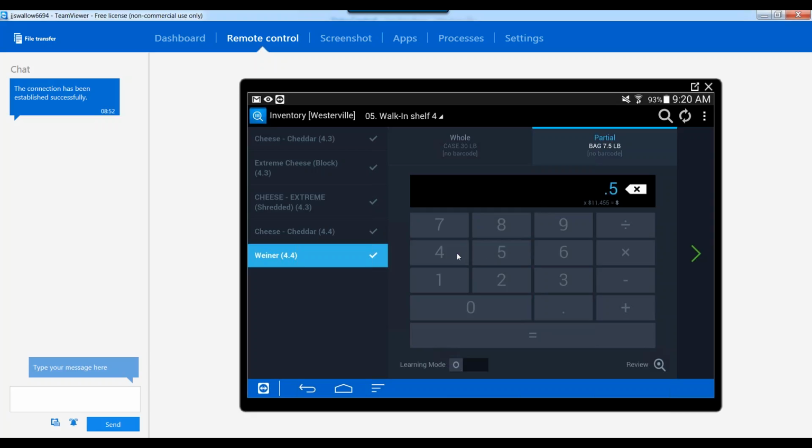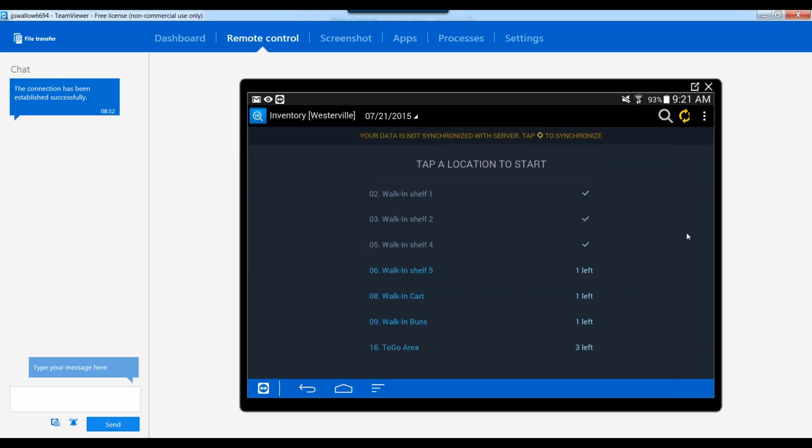I can enter decimals if I wanted to and say that I had half of a bag or a quarter of a bag, so that way I can be specific on my counts. Also note that on the main location screen, as you complete each location, those items that still need to be counted are a darker color and will tell you how many items are left. Those items that have been colored are grayed out with a check mark. You can go back into these items and re-enter your counts as many times as you need to.